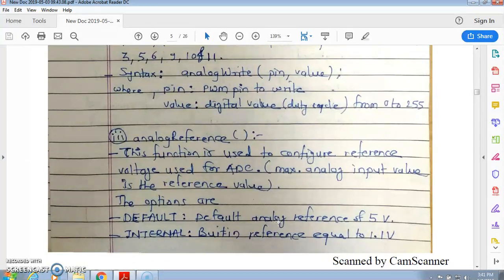And the last one is the analogReference function. This function is used to configure the reference voltage that is used for ADC. The maximum analog input value is the reference voltage.